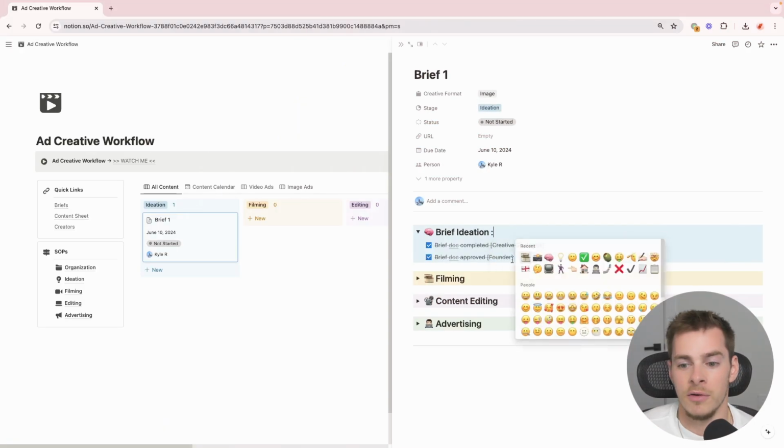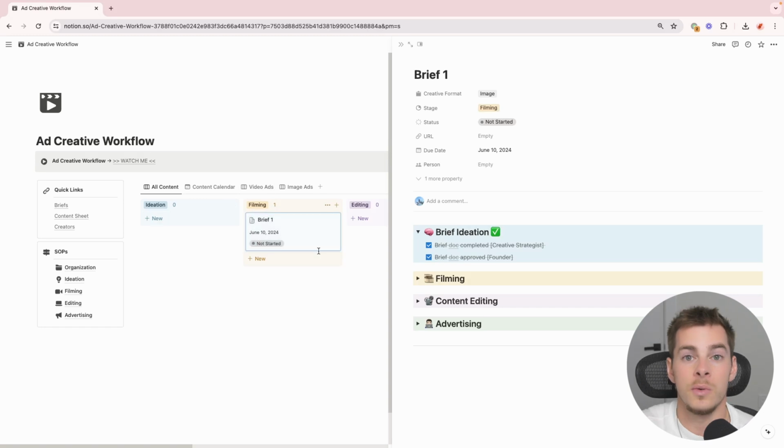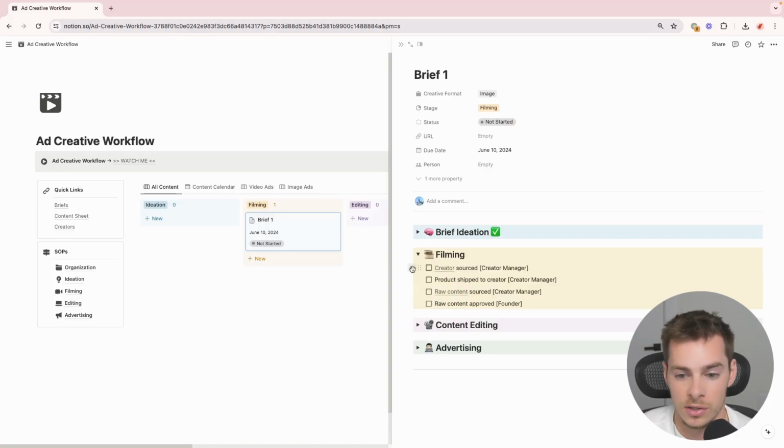Once those steps are done for a specific stage, I'll usually just check mark it so that we know that the previous stage is completed, out of sight, out of mind, and we can move it to the next stage, right? Which would be filming. Once we move it to the filming stage, you can actually set an automation where, let's say, your UGC manager gets tagged, so they know that it is ready for them for whatever the scope of work is that you assign to them. They're going to be doing things like sourcing the creator and then shipping the product to the creator, sourcing the raw content, right? And then whoever is responsible for the approval, again, if that's necessary, is going to check this off to make sure that the raw content is aligned with what we were looking to get.